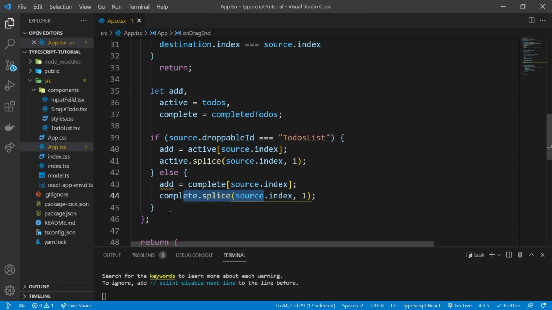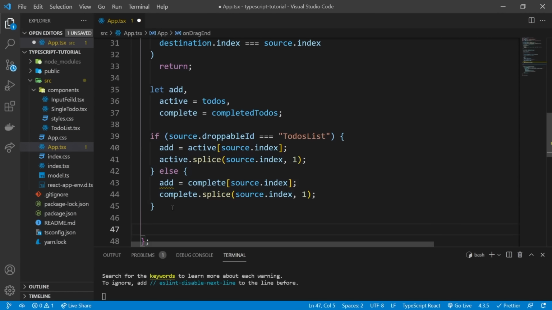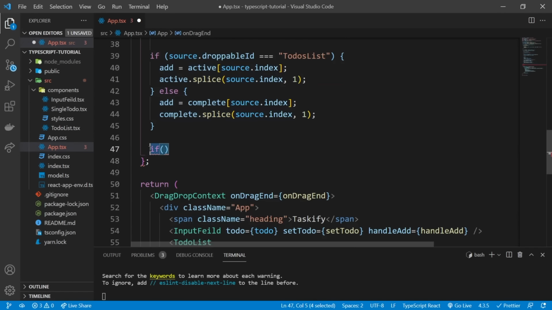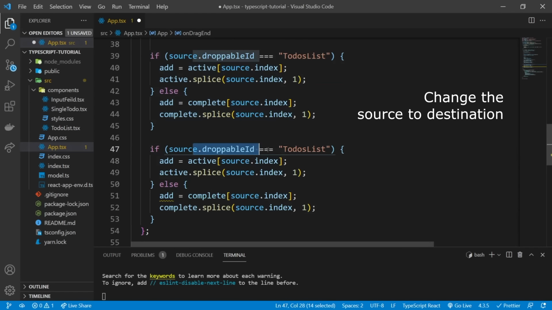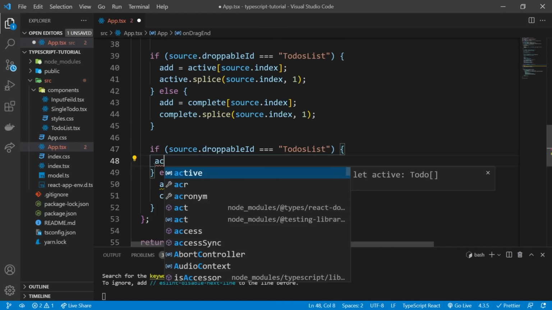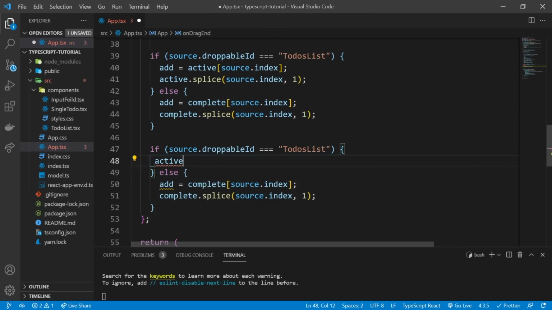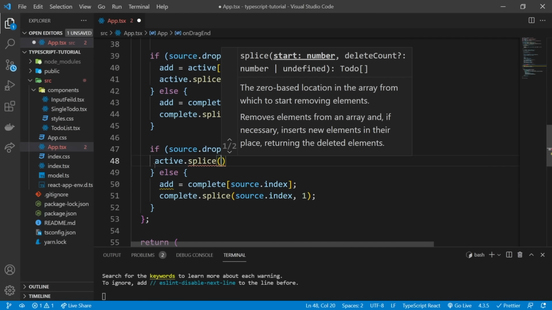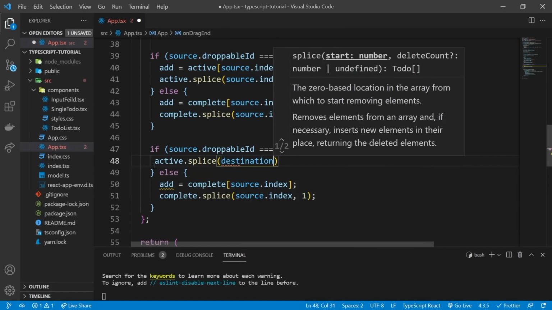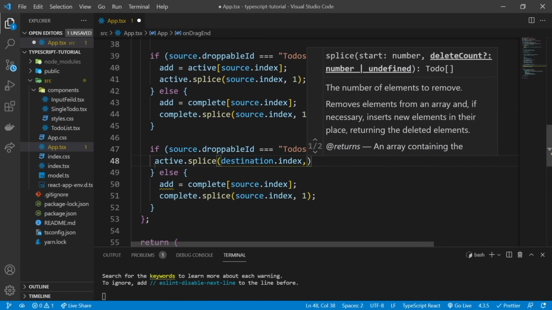Okay, cool. So we have taken that particular todo. Now we need to add it to the destination. So similarly, we're gonna check if, so let me just copy this up. If the source.droppableId is TodosList, then what are we going to do? Active.splice. So now we're going to add it inside of this array. Okay, so where do we need to add it? We need to add it at destination.index. Now since we are not removing anything, we're just gonna say 0.